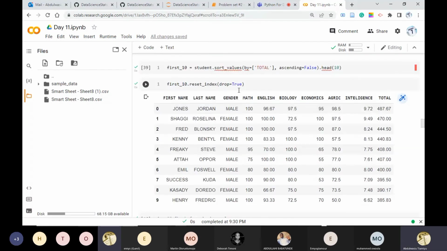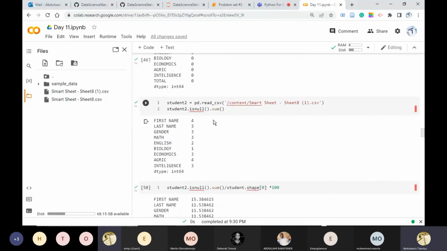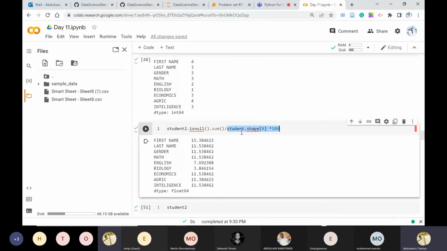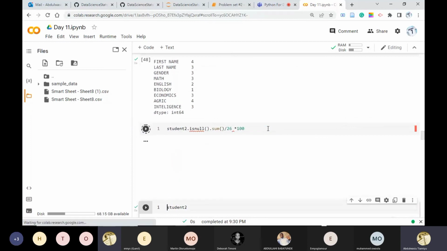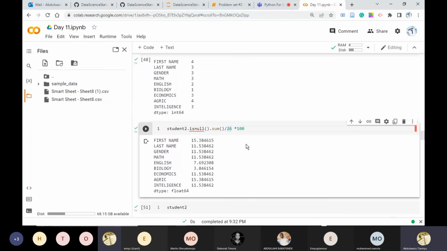Then how to reset the index for your data set. Then how to check for missing values. You use this to check the percentage of your missing values. You don't really need to put student.shape[0] here. You can just put in 26, which is the number of rows you have, and you see that you still have the same results. But if you don't know the number of rows you have in your data frame, just do student.shape, then 0.